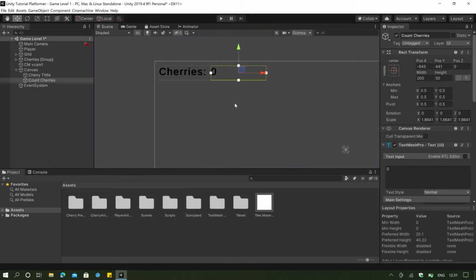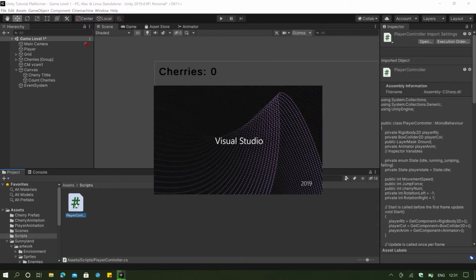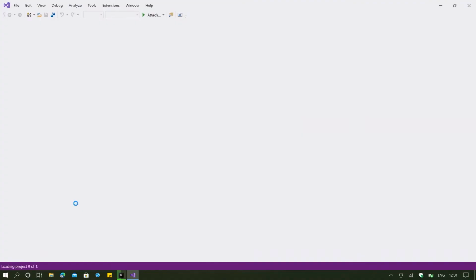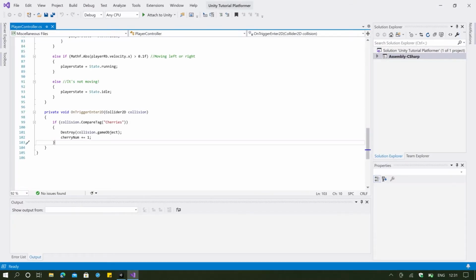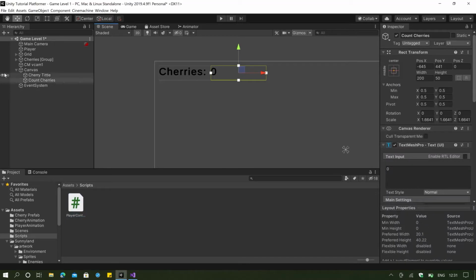Once we've got our number, we can go to our script folder, open the player control script, and we can program the count cherries to follow our cherry num. As you can see, cherry num contains the amount of cherries that the player has collected, and we can actually use our cherry num to change the value of our count cherries.